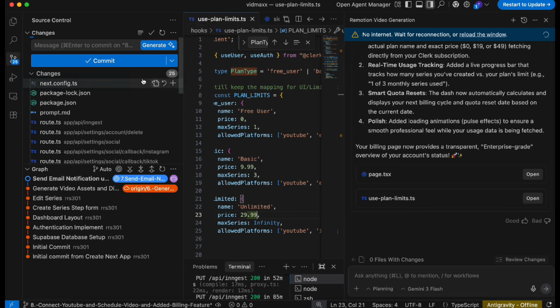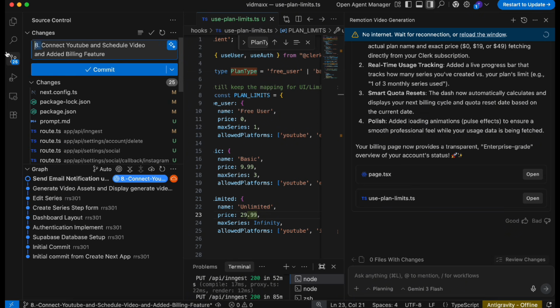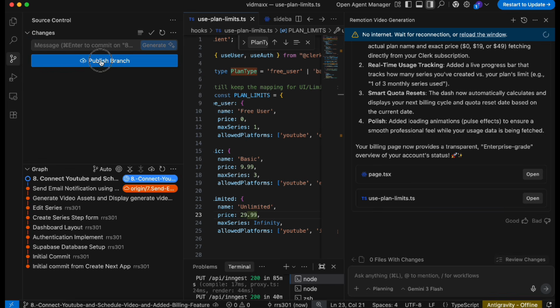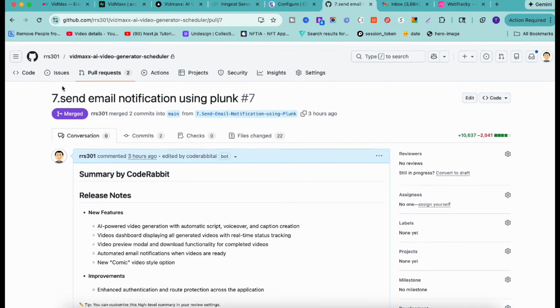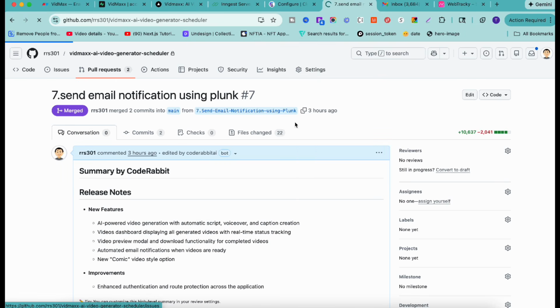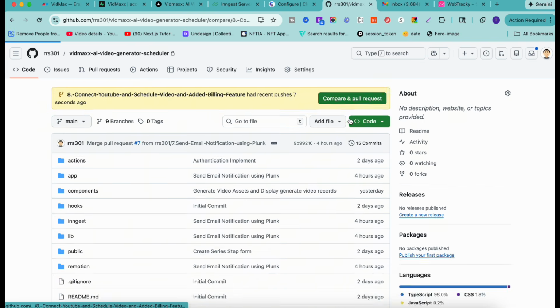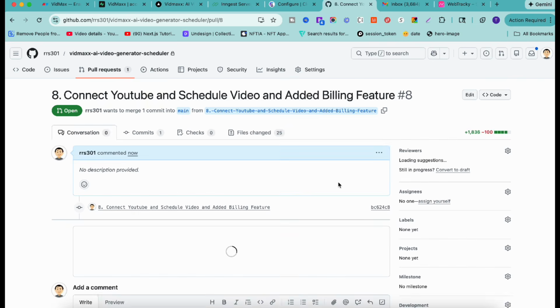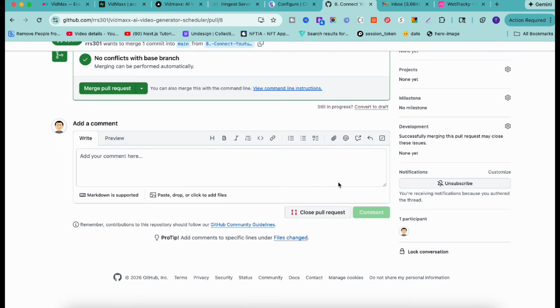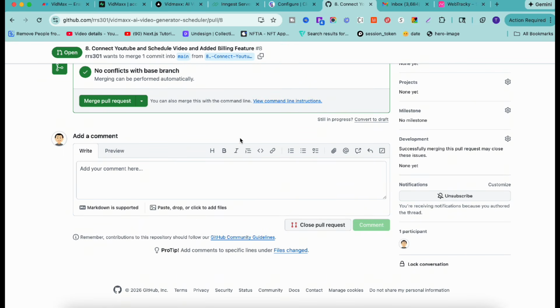So this branch we created, I will add a commit message and then make sure to stage all of these changes, commit the changes and then publish your branch. Once the branch is published, go back to your GitHub account and then create a pull request. After that, CodeRabbit will start reviewing your code, wait for the final review. And once it is reviewed, simply merge the pull request.